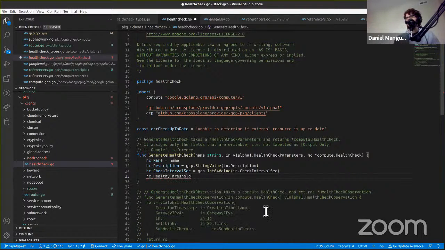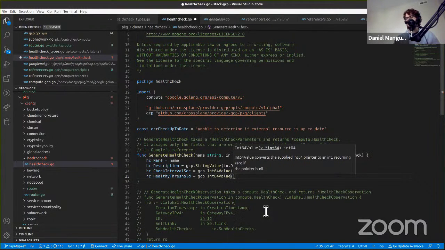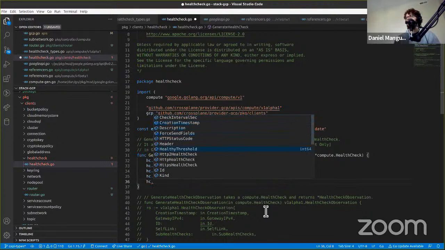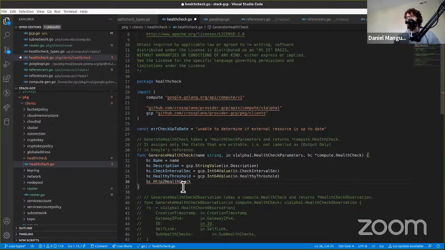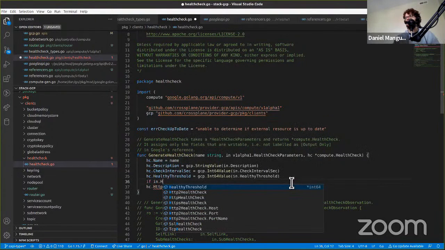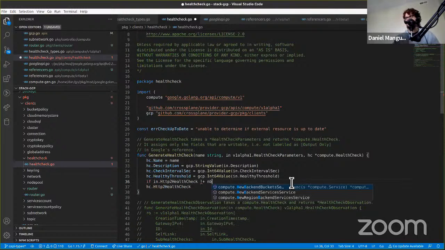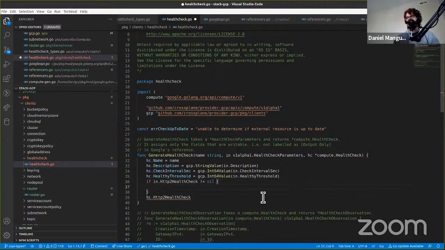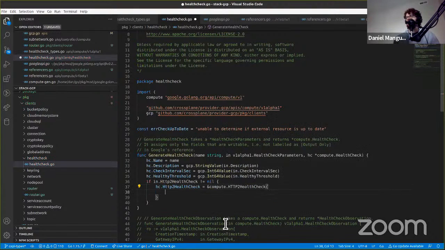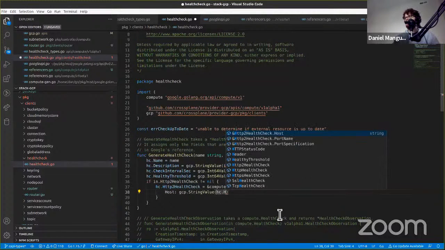All right. Healthy threshold equals GCP N64 value in healthy threshold. Let's see. HTTP2 health check. And what we want to do here, we'll say if in.http2 health check does not equal nil, and we're going to be able to copy this pretty much verbatim from all of these, which will be nice. And we'll say this equals compute HTTP health check host, GCP string value HC host.